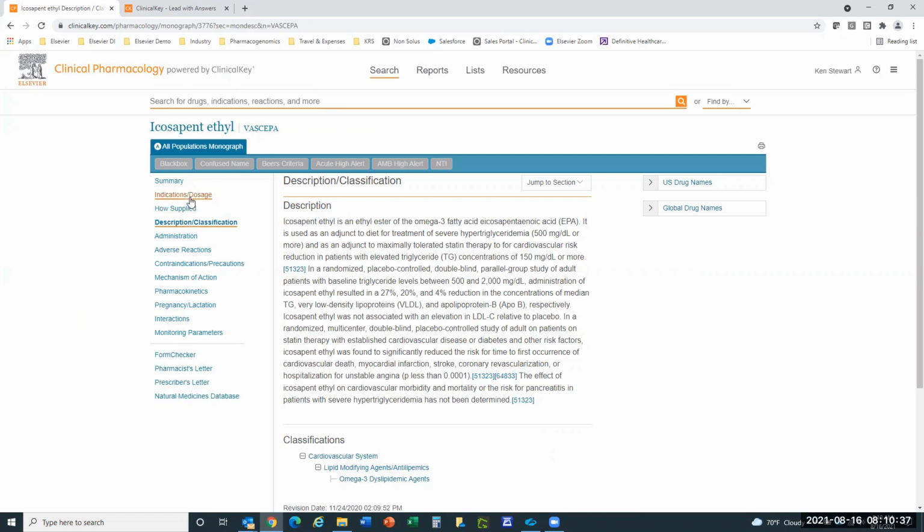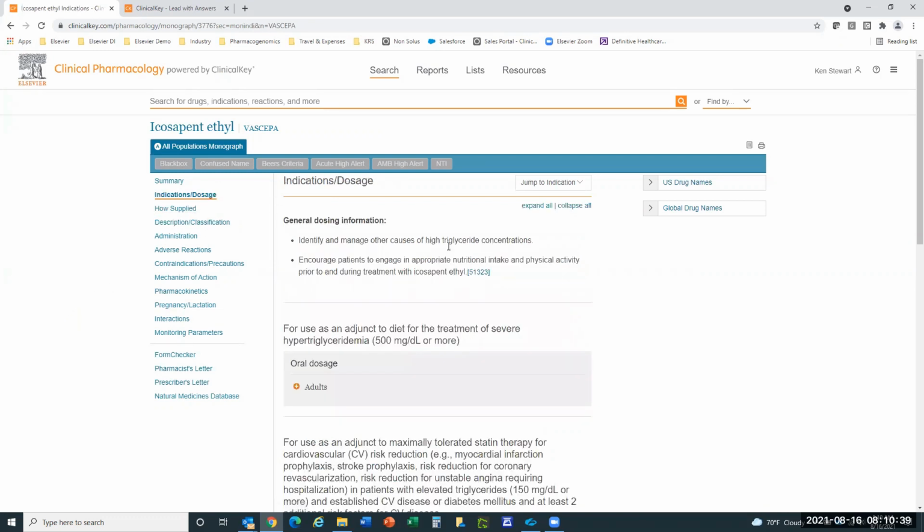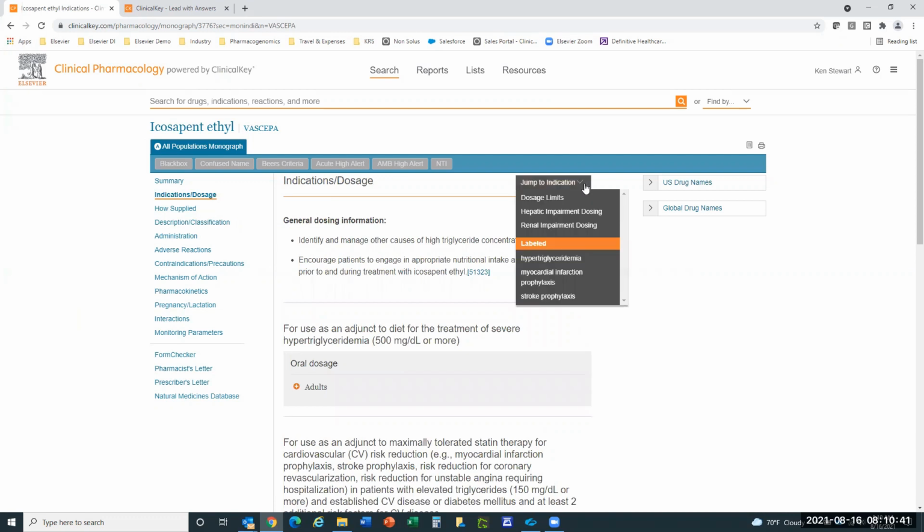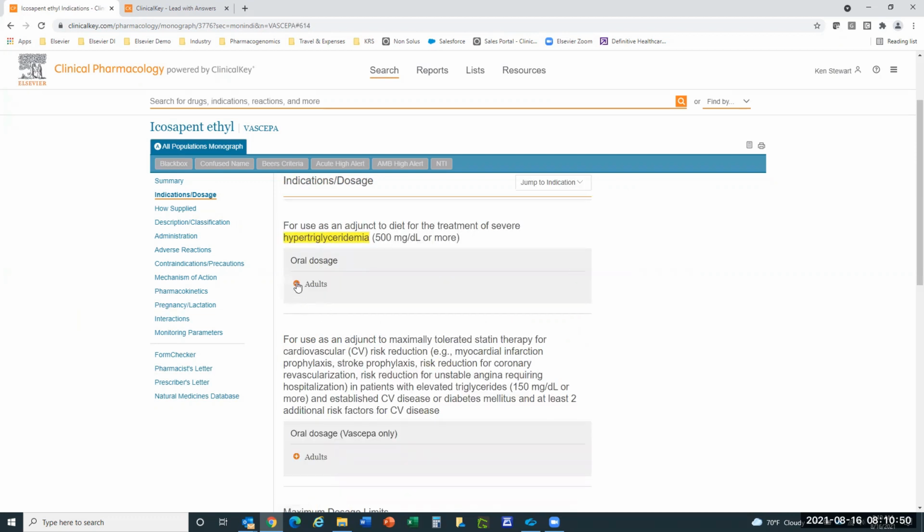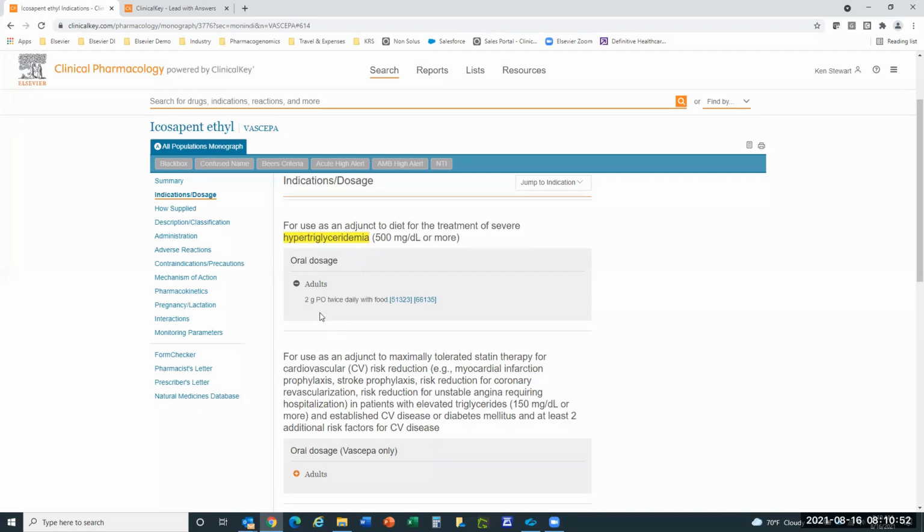And I'm going to go into indications and dosing for Vascepa. I just wanted to show you the different listings that we have. So hypertriglyceridemia is probably the primary reason that we're interested in this drug, since hypercholesteremia was one of the disease states you have to focus on. And here we have the dosing and the references for that drug.